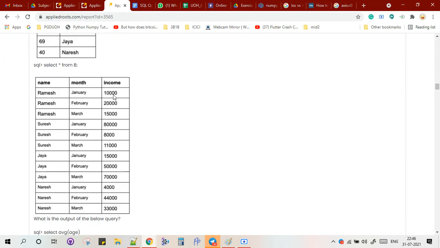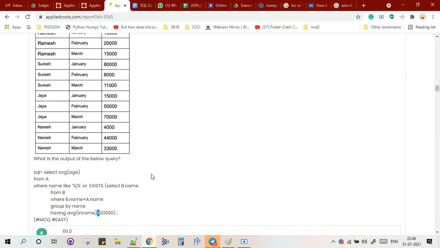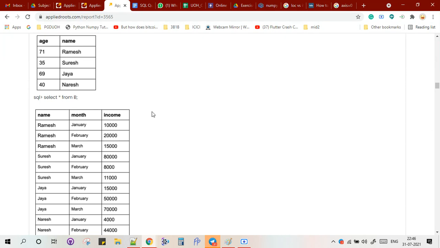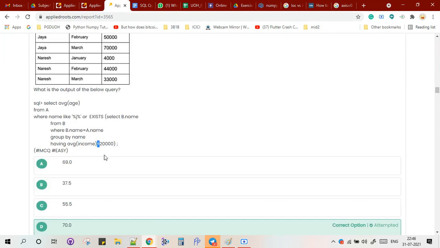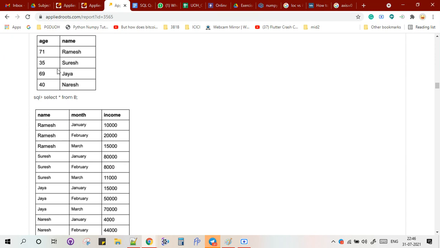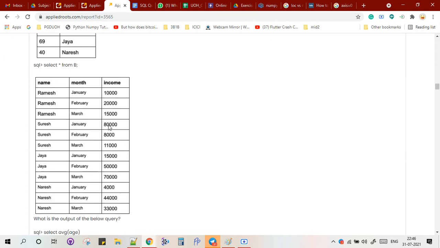So let's take Ramesh first. It is 10 plus 20 plus 15, 45k, less than 20k average. Okay, Ramesh is also there in the party. So I have Jaya already there, the wildcard entry, name like J, and now I have Ramesh also. So 69 plus 71. Okay, let's talk about Suresh.